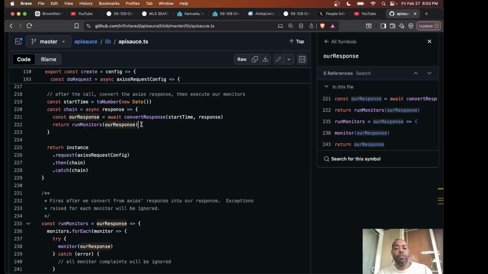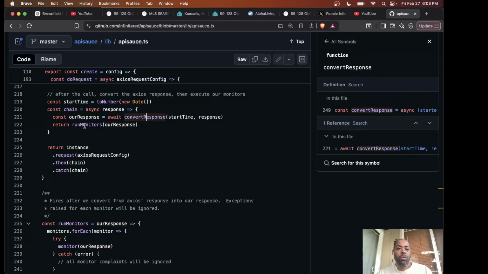But from a functional perspective, you want to compose convert response with run monitors, and you might want to give it another name, something that makes more sense rather than following execution steps, right? Which is a normal thing. It's a very common thing to just name things like, oh, I'm converting this and then I'm running this. But as a functional programmer, we like to think about what does that actually mean to convert something and then run something.